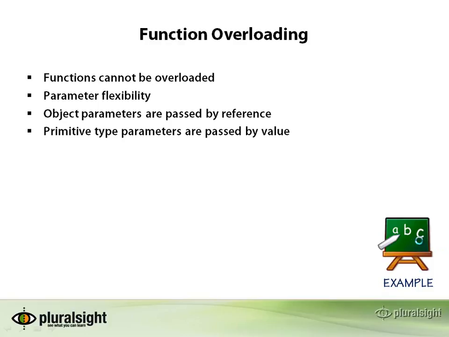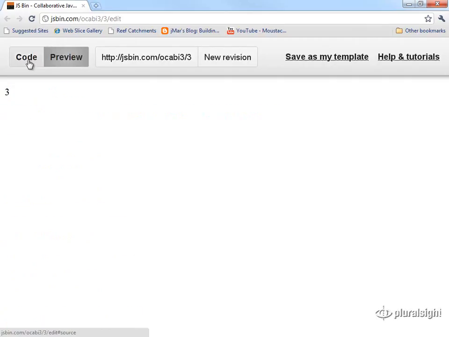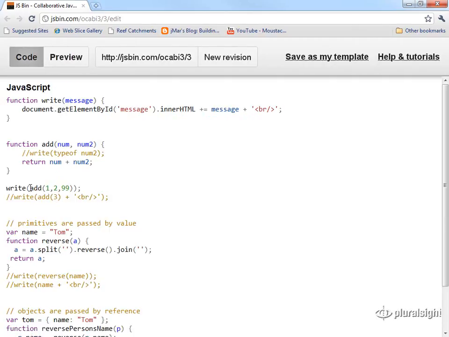Take a look at an example. Okay, so I have here an add function that we've seen before, 2 parameters, num and num2, and I'm calling it with 3 parameters. I'll just quickly run that. See, the result is 3. So what's happened, it's added the first 2 parameters together and ignored the third one.